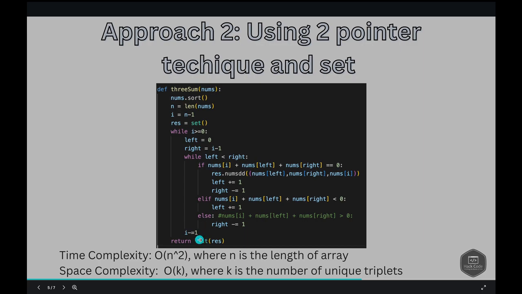So i is equal to minus 1, and after this, since we use the result as a set, we have to convert it, because they expect a list. We convert the set to a list using list of set. Here the time complexity is O of n squared, where n is the length of the array, and the space complexity is O of k, where k is the number of unique triplets.